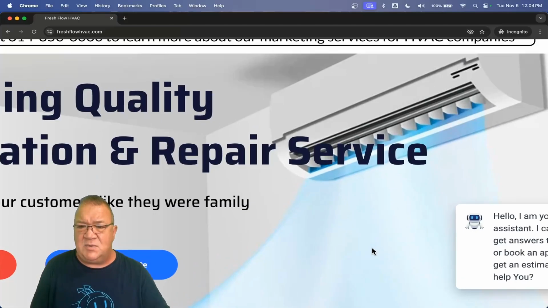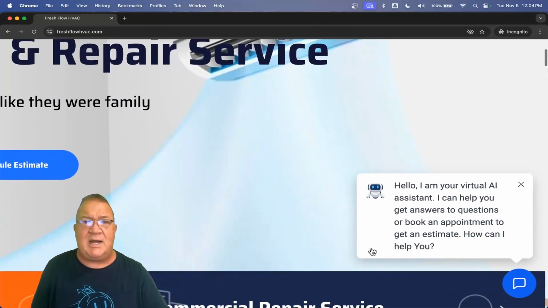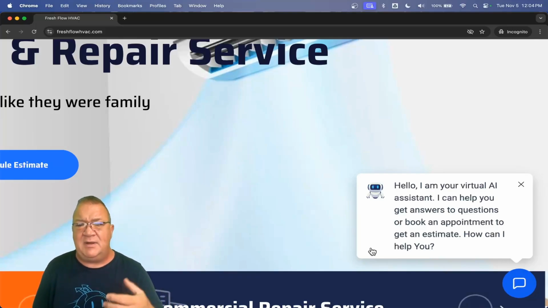Here's one thing that I like about this. I'm not shy in letting people know right off the bat that they're not going to speak to a person. When they speak to somebody on this, they're going to be speaking to an AI, which means the AI can now respond much faster without thinking that a human is typing all of that. So right now, why not just let them know? That's just my opinion. Hello, I'm your virtual AI assistant. I can help you get answers to questions or book an appointment to get an estimate. How can I help you?